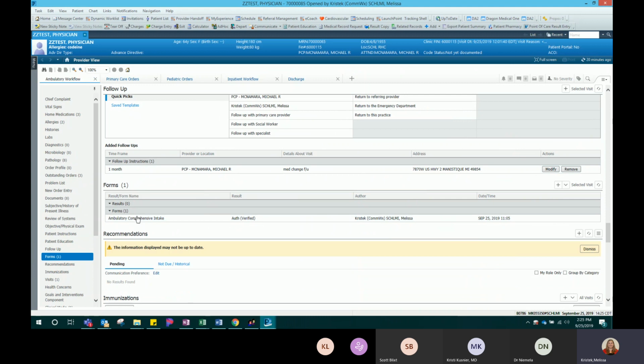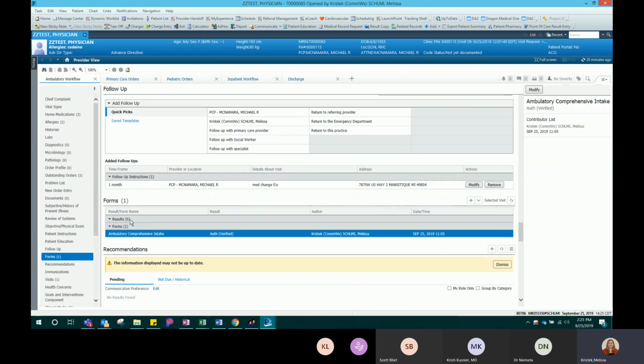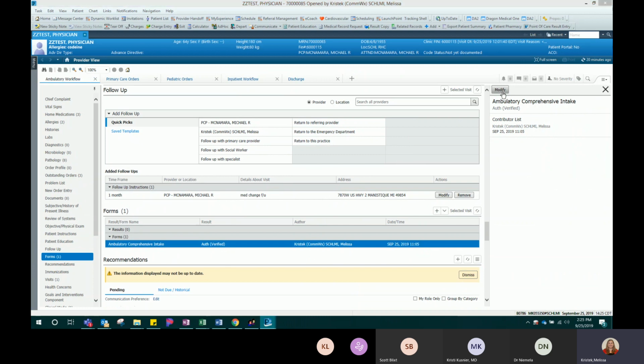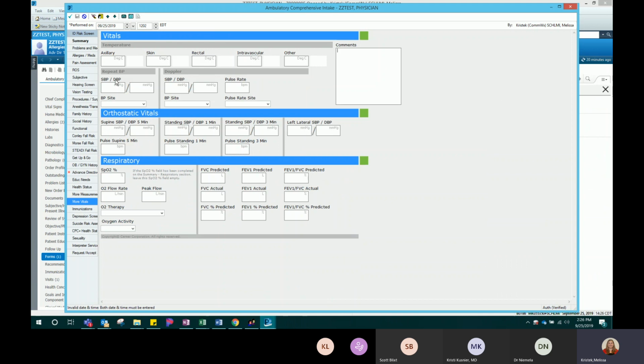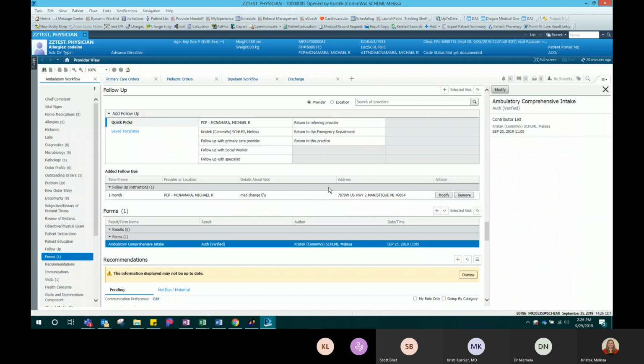Next, I have forms, so I can see that comprehensive intake that my nurse did for me earlier. If I click my form, I can also choose to modify it. On the left here, there's that option for more vitals, and this is where you would get to your orthostatics if you needed them. You'll just mark those values, and then you'll click the green check in the upper left.